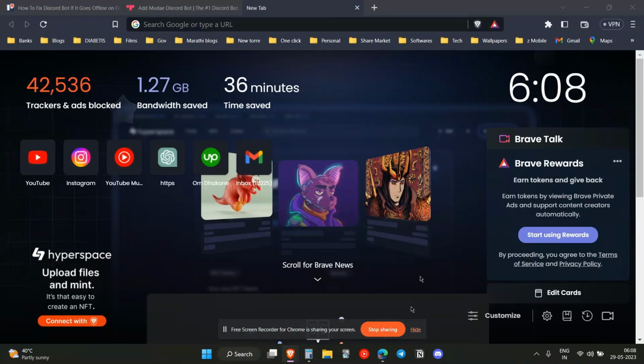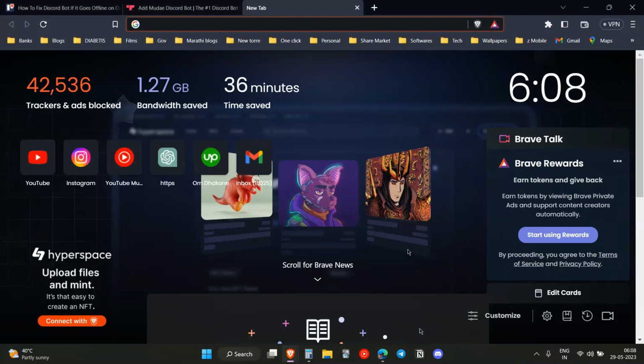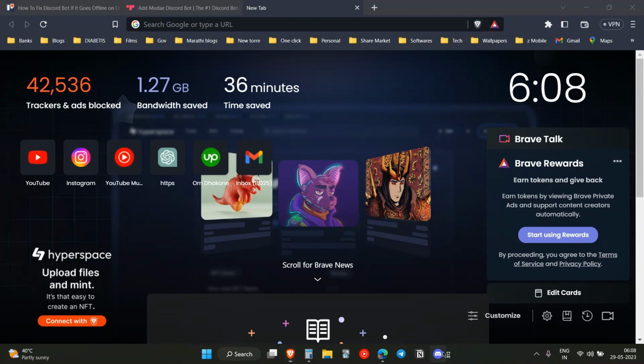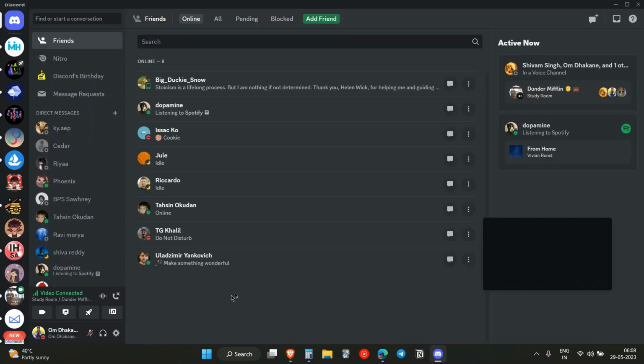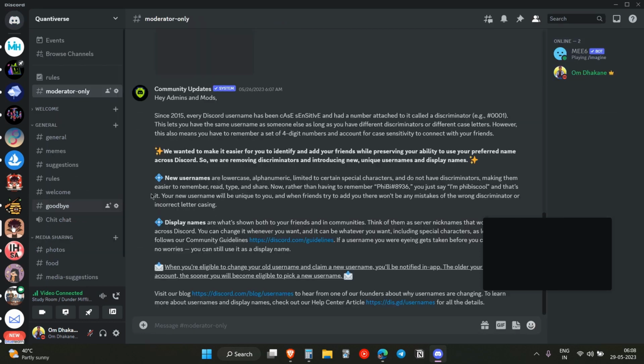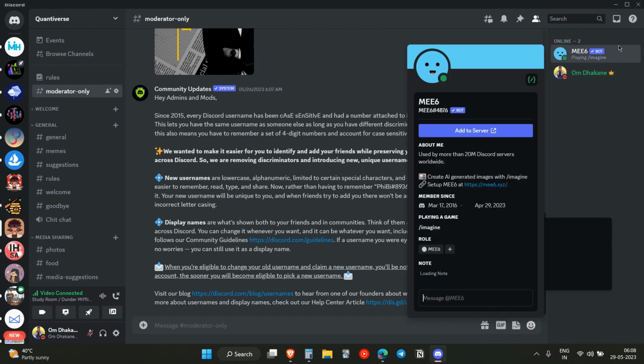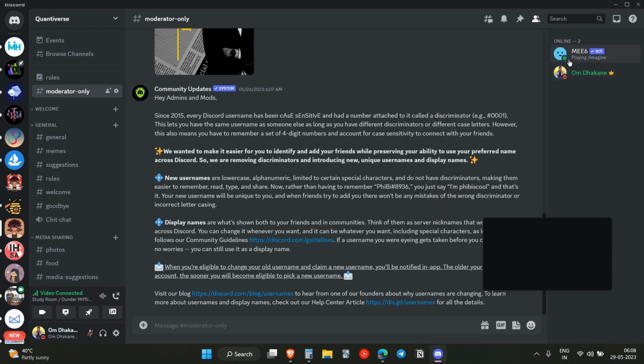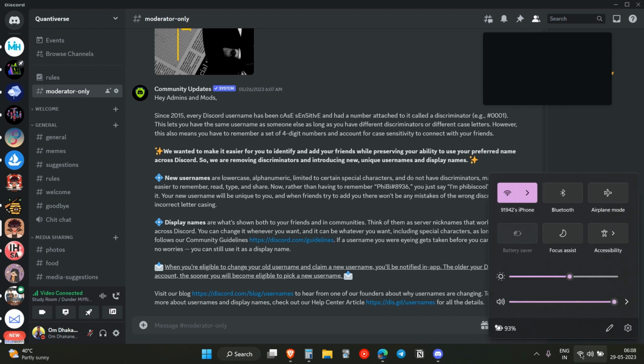Hello everyone, in this video I'm going to discuss how you can fix a Discord bot if it goes offline. There could be multiple reasons, but here are a few solutions that you can apply if a Discord bot goes offline. As you can see here, this server has only one bot, which is Me6. Unfortunately it is online, but if any bot goes offline, the first thing you need to do is check your internet connection.